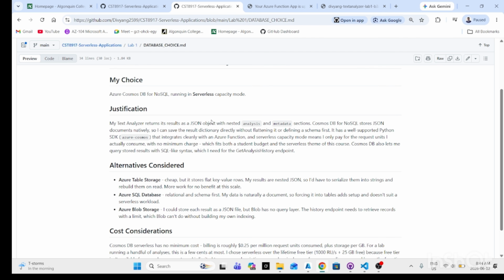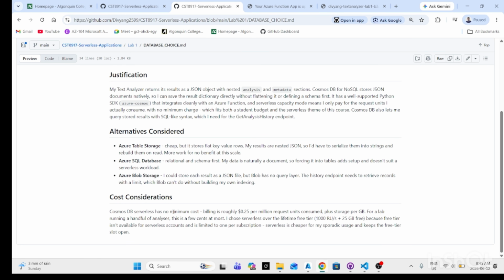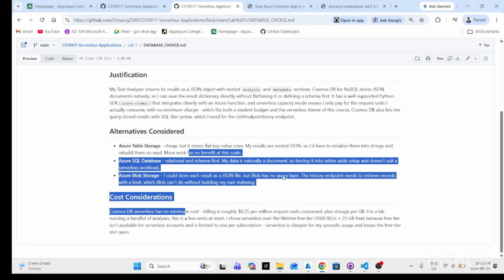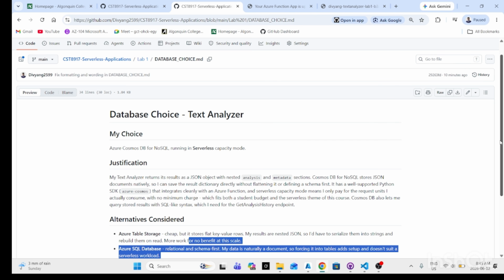And I have chosen serverless mode, right? Serverless mode means pay per use, so I do not have to pay lots of money. Whatever requests come in, it will use that, and I pay only for that. I am not paying any extra. I have also considered cost. Serverless is very cheap. Right now I will roughly pay 0.25 dollars per million requests. So the two main reasons were that Cosmos DB is serverless and it's very cheap.